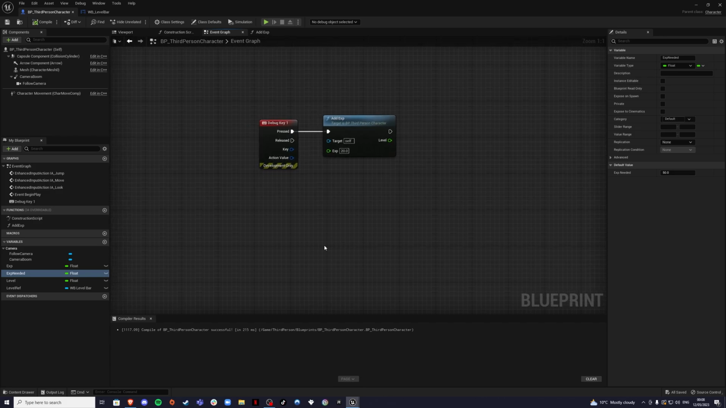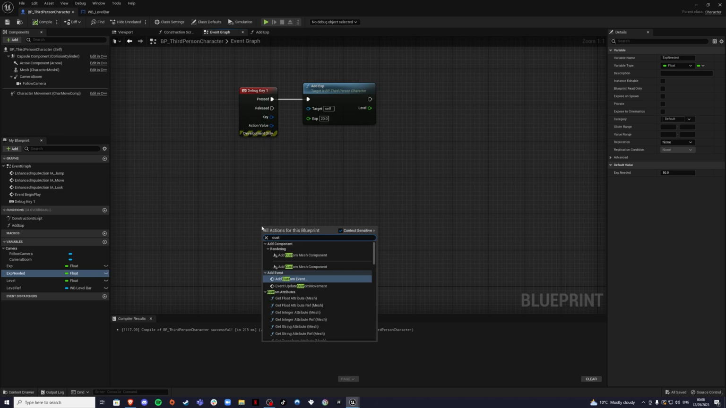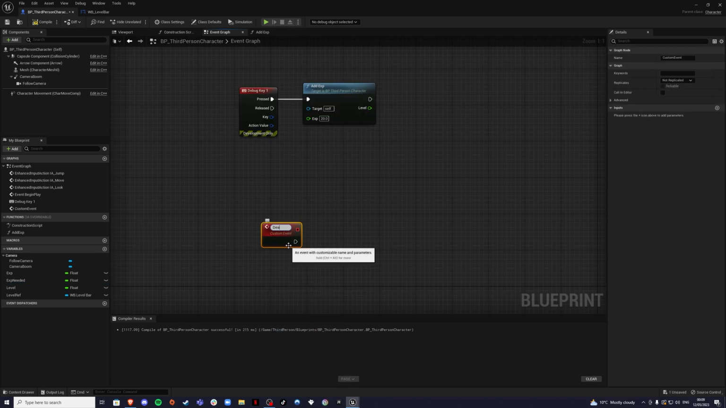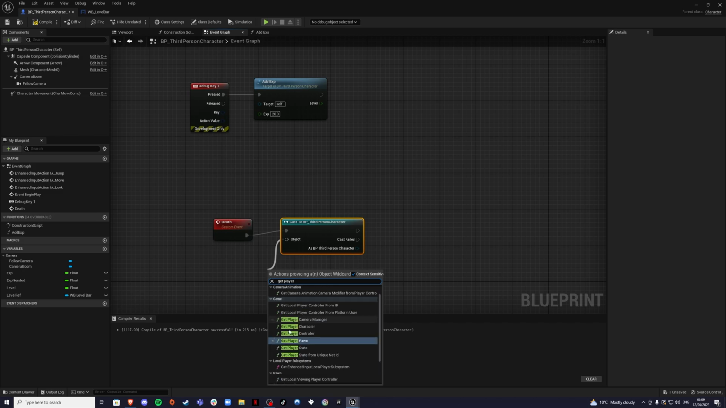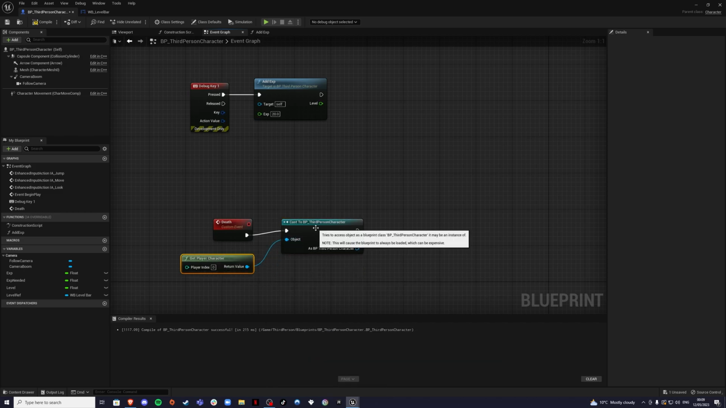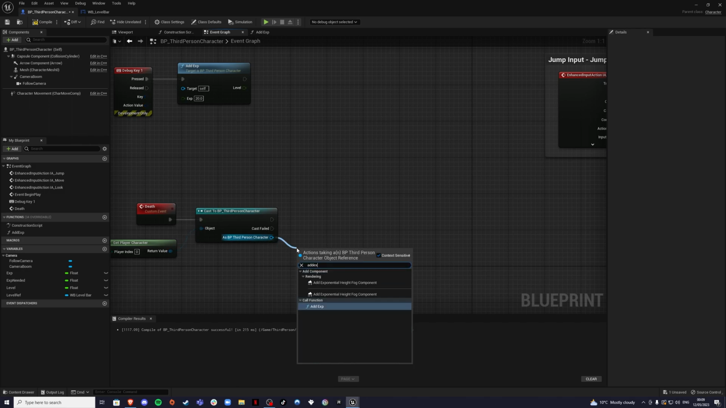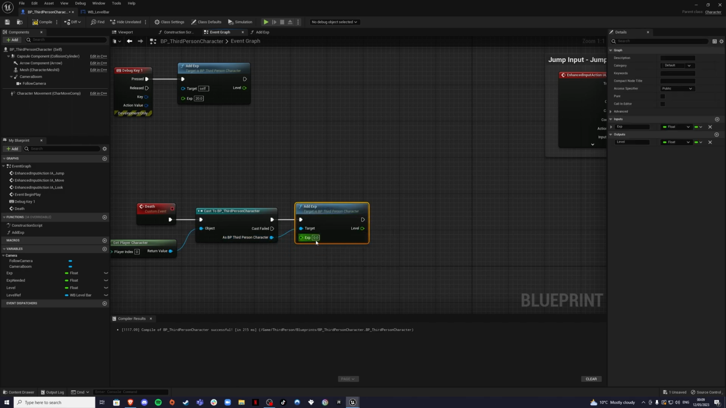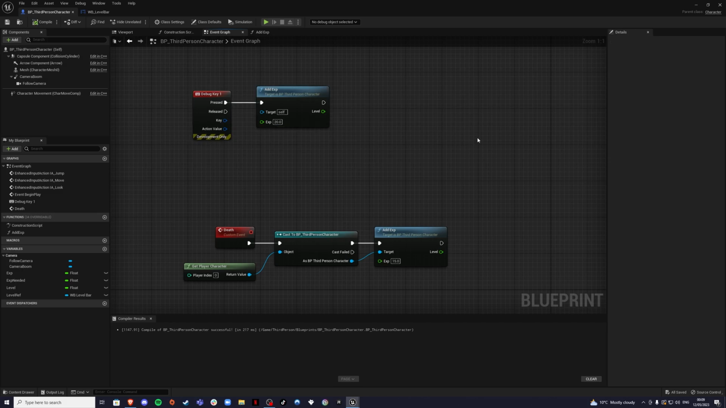So for example, if your enemy died, you'd want to cast to your player, and then you'd just simply call the function from your player, add XP, and how much XP you want to add, you just put into here. I don't have an enemy in the world, so I'm just going to test this with this key.